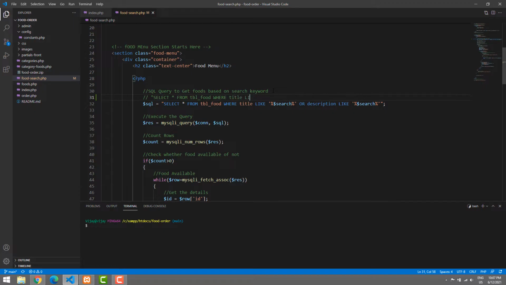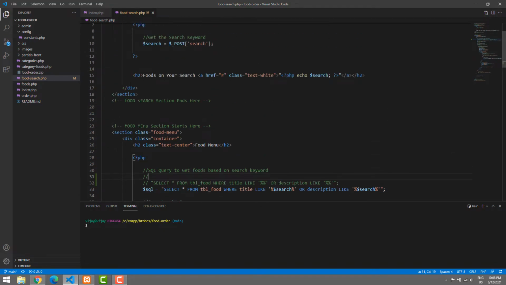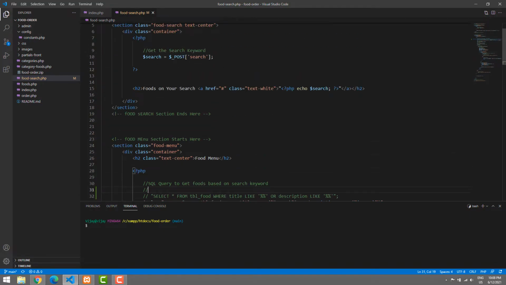title like, and we have a single quote here, %%, and or description like, and %%, here is the double quote close. Okay, so when we pass data, we will get data from the source form. So this will be the value.